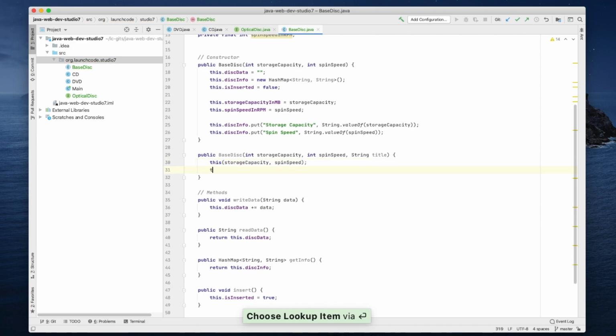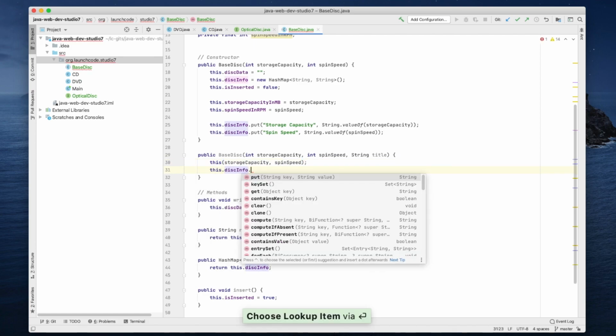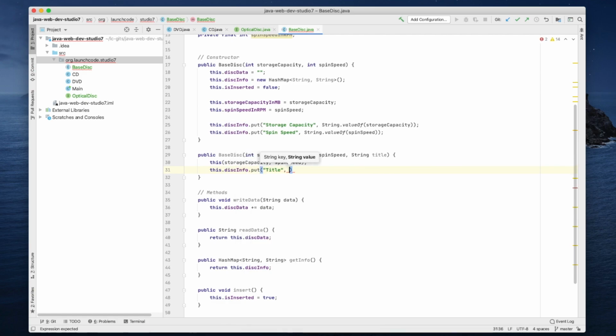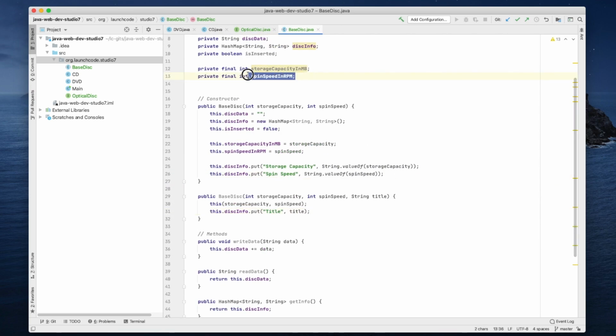And then down here, we'll say this.diskInfo.put title. You might notice I'm not going to create a class variable for title, just because I'm just using string title as an example to overload the constructor here and use this. So if you do feel so inclined, feel free to put a class variable up here for title.